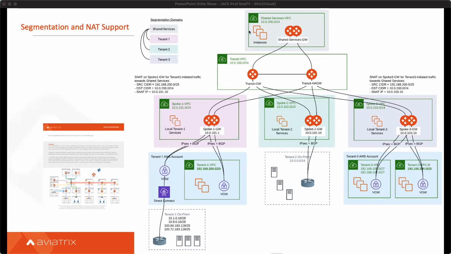Now, generally, when you have a multi-tenant architecture, you will create network domains or segmentation domains. So in this setup, we are creating the shared services as a domain and each of the other tenants as a network domain. And because everybody needs access to shared services, these lines are actually the connection policies, so that all of the tenants are able to reach the shared services tenant.